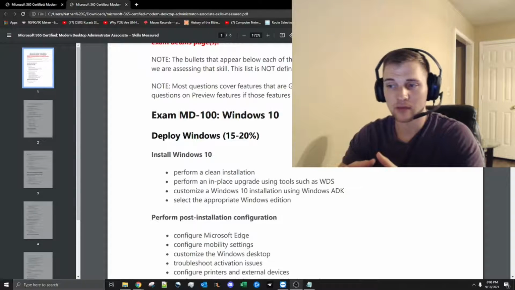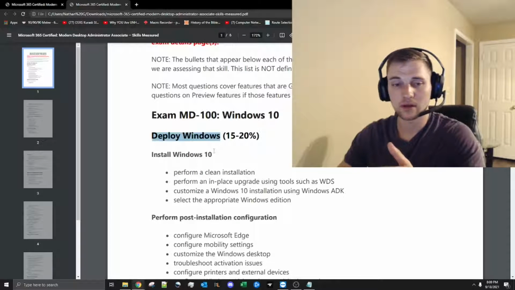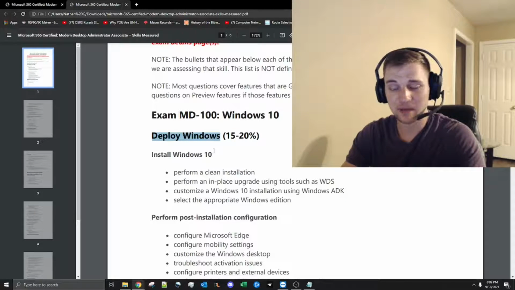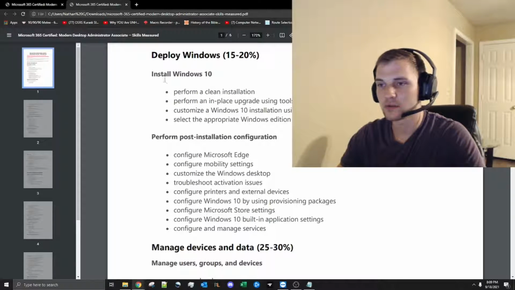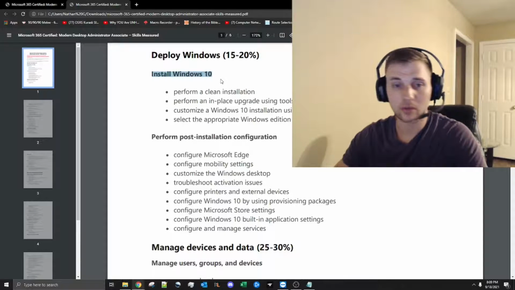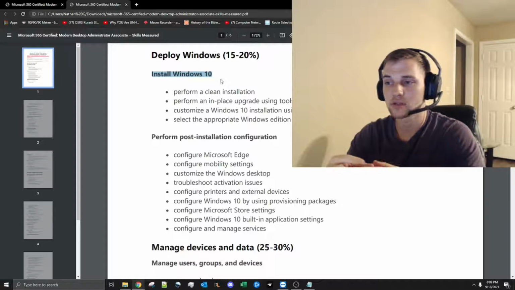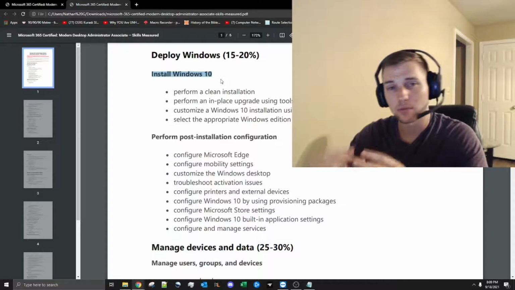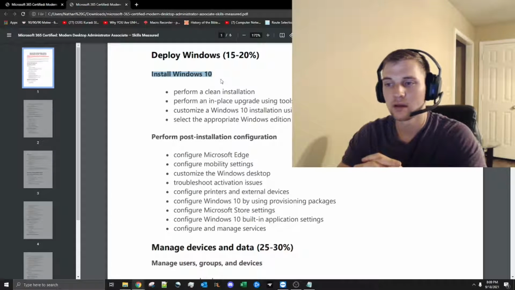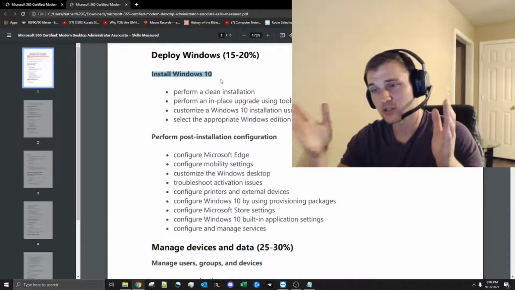The first thing we have is it's saying that we need to learn to deploy Windows. That's 15 to 20% of the exam. And it breaks it down even further here. It goes into installing Windows, so we will cover that portion. They're going to go over clean installs, in-place upgrades, and actually customize installations using Windows 10 ADK and selecting the appropriate Windows 10 edition. A little bit further down the line there, you're going to see performing post-installation configuration.